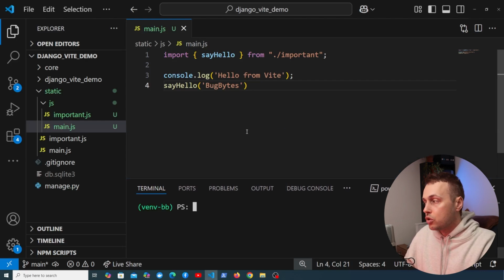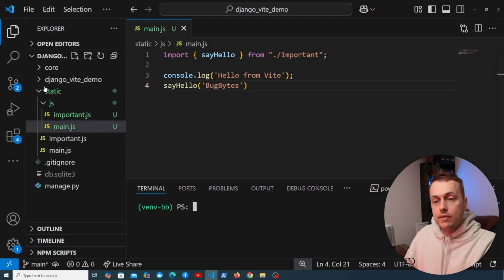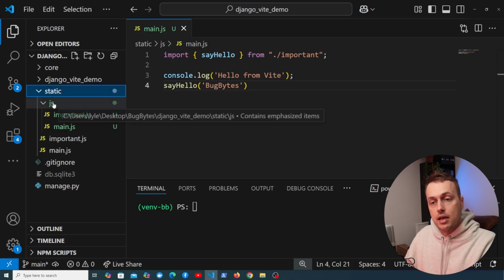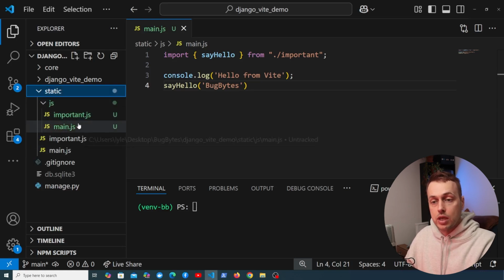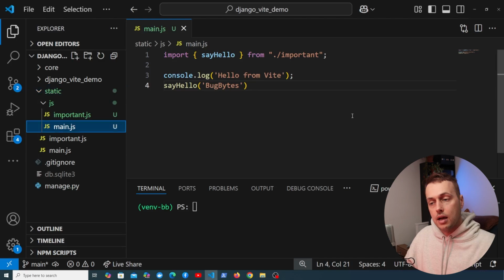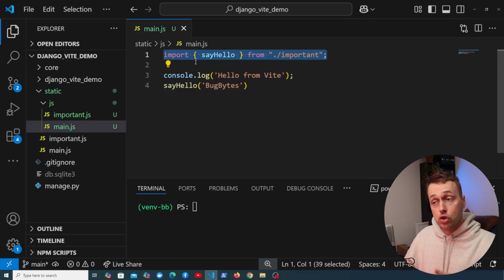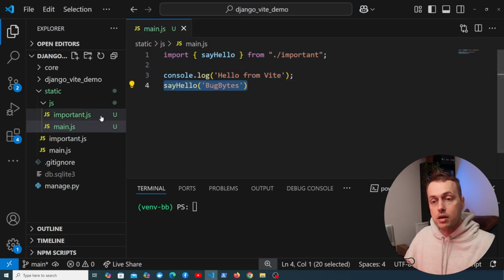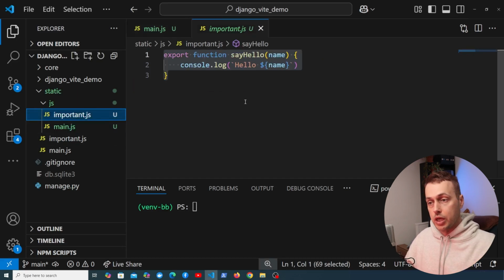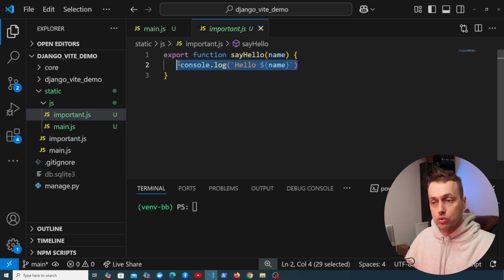And what we're going to do is look at this project that we have. Now we have a static directory here, and it contains a JS folder with two simple JavaScript files here, main.js, and this is going to be the entry point or the input to our Vite bundling process. And all we're doing in this file is importing a function called sayHello, and we have a single console log, and we also call this function here, and that is defined in a different module, which is this one here called important.js. And all that does is simply console log as well.